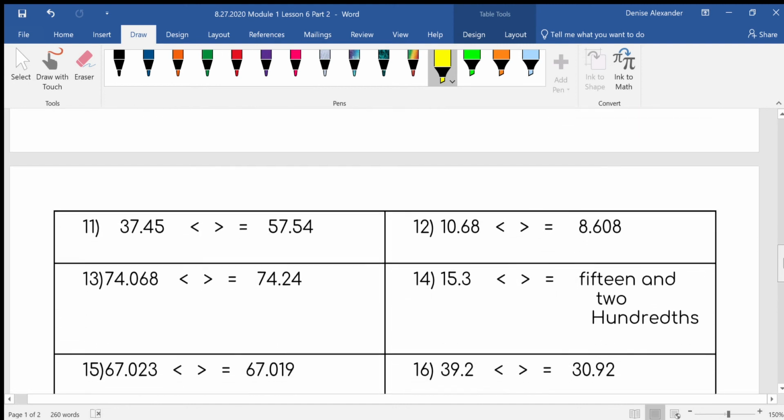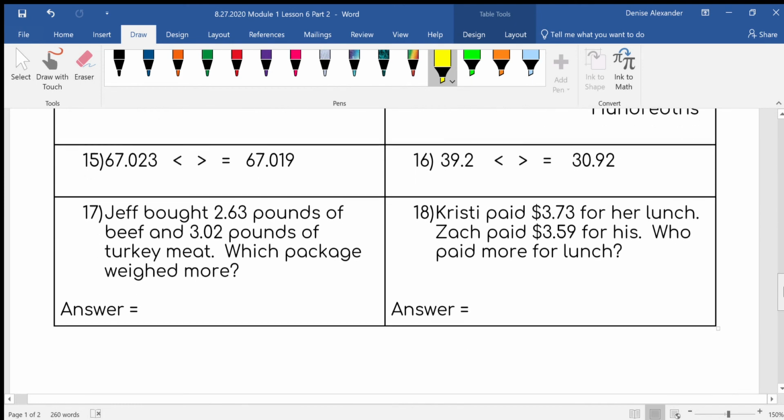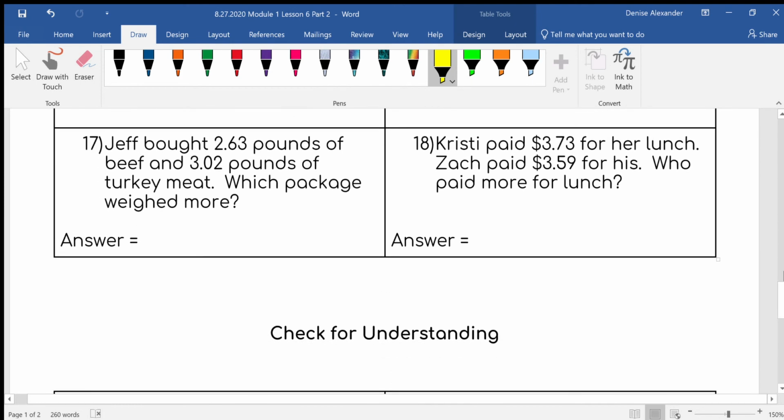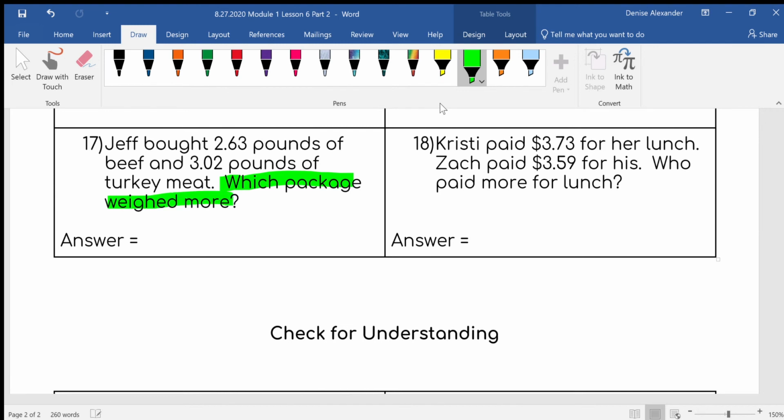So I'm going to go down and I want to work on one more. We're going to work on a word problem. Something I want you guys to pay attention to is you've got to understand what the question is asking. This one says, which package weighed more? It's great that it's asking, but I need to know package. So right now we're looking at beef and we're looking at turkey meat. So the first thing I would do is I'm looking at the numbers. So I'm going to quick highlight these numbers so you can see them. Okay, so I have a 2 and I have a 3.